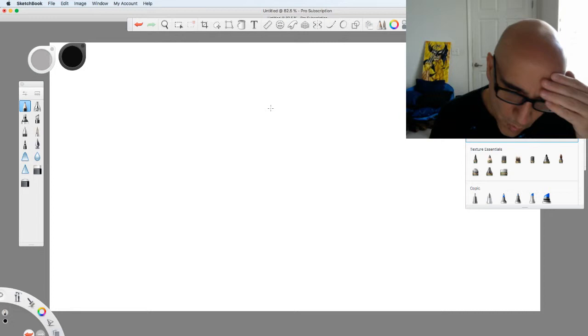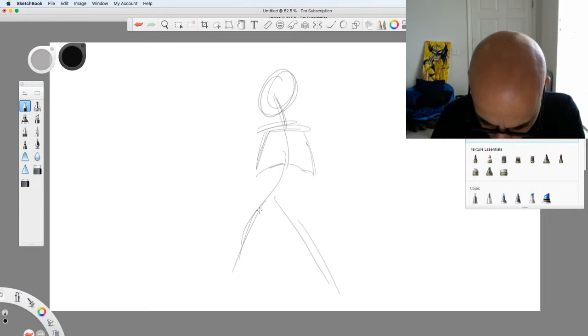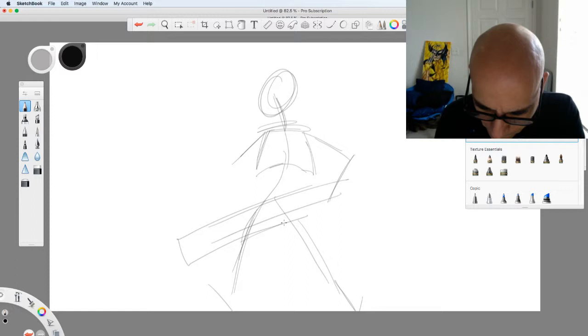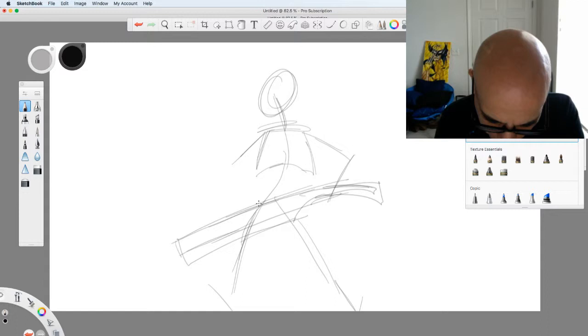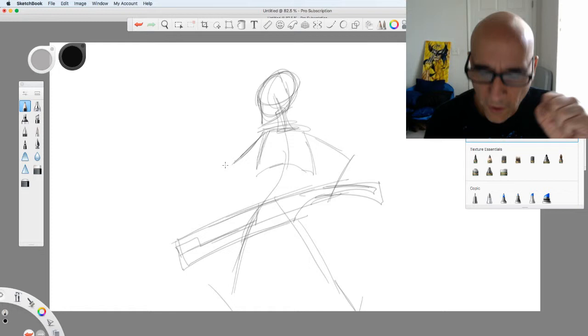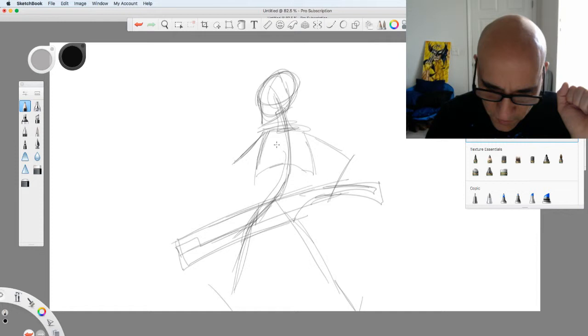So yeah, let's do the head, some ribcage, this is going to be the weapon, the cranium. This is the rule for trying to do the dynamics. I'm just trying to trace an arc from here to the legs. That is going to be the spine. So this is the curvature of the spine.